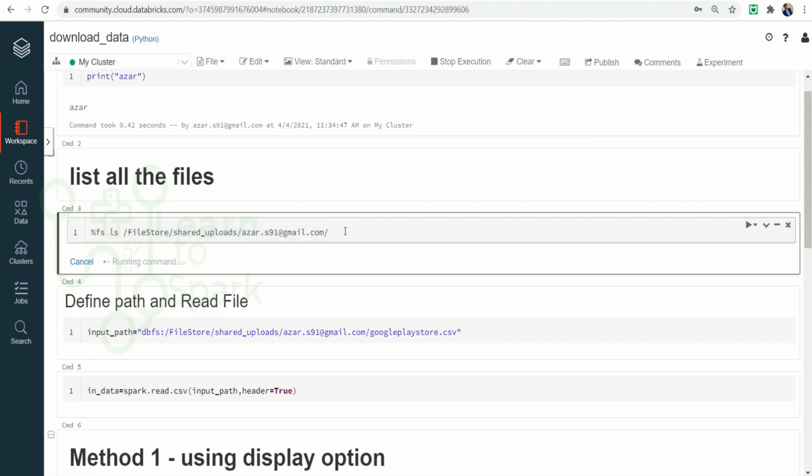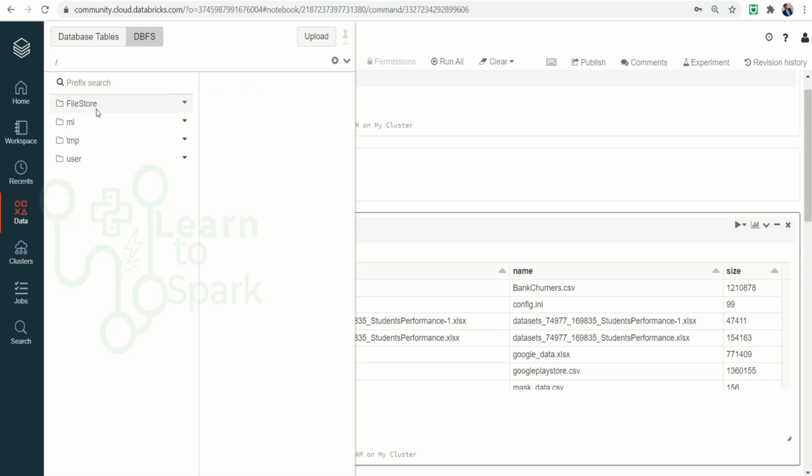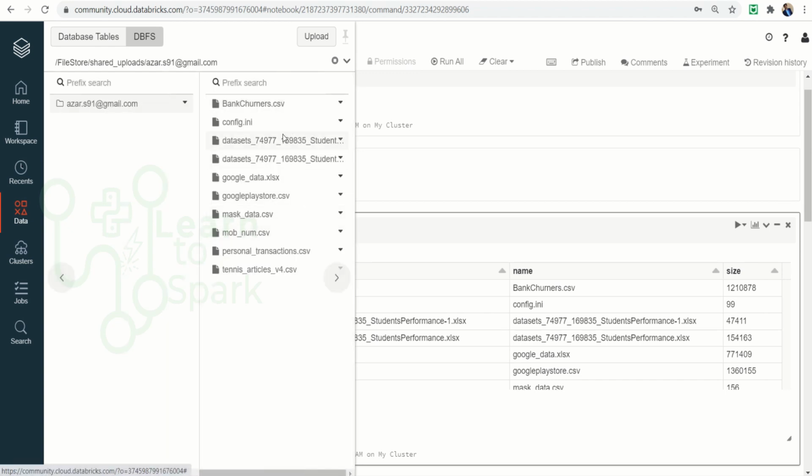In the meantime, we can also see the list of files from the data option in the left pane. Click on this and you can find something like dbfs. From here as well, you can select the path. You can see the shared uploads, and if you click on shared uploads, it will load the files that we have inside the shared uploads. You can see it here as well.